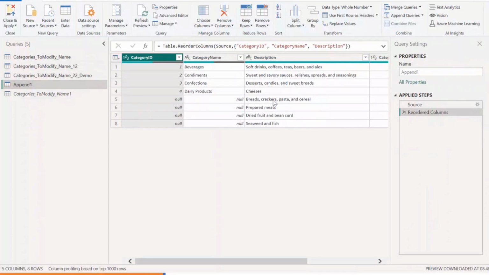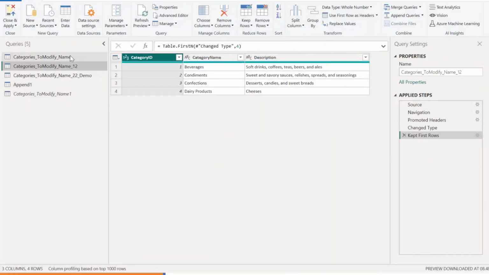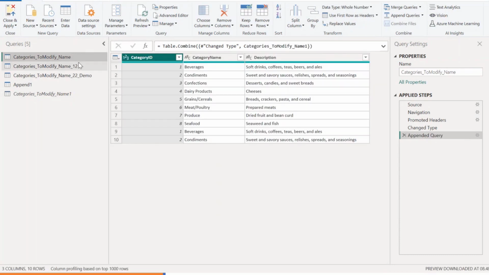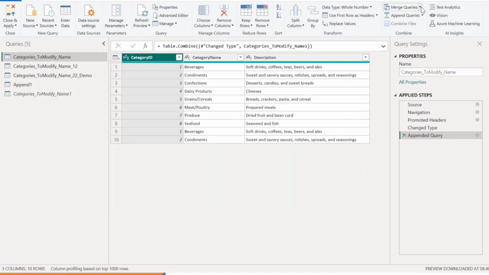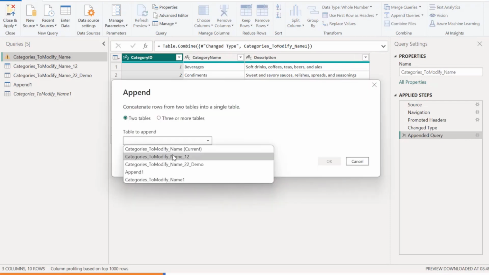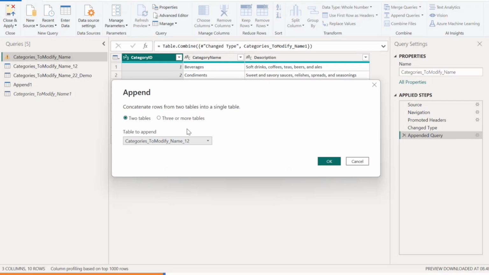So now if we go here, we want to append these two tables. Let's do it. Append queries. We try to append the new table.